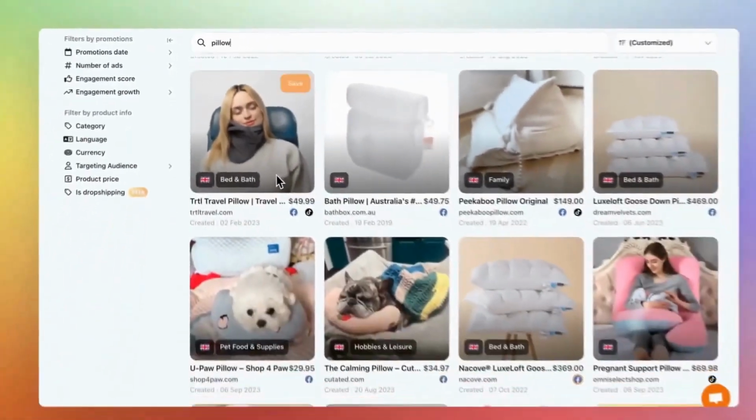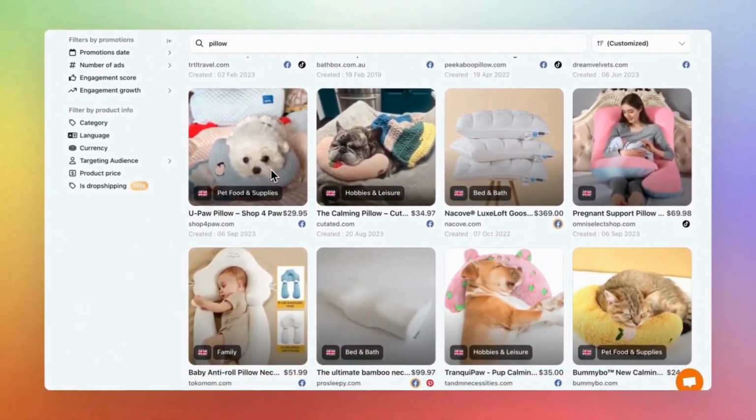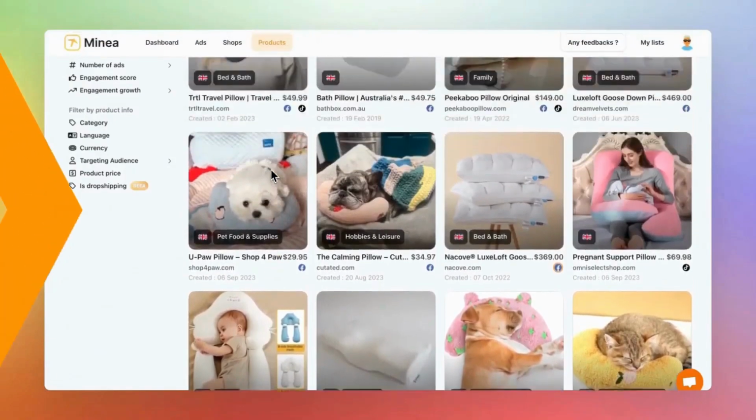I hope this tutorial helped you navigate the Products tab. Remember, explore those filters to uncover hidden gems.